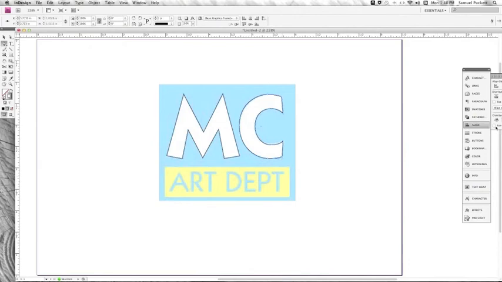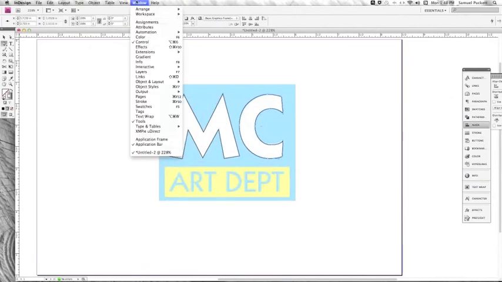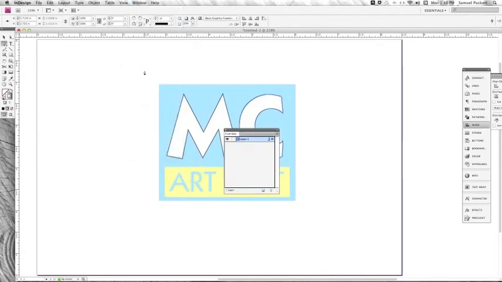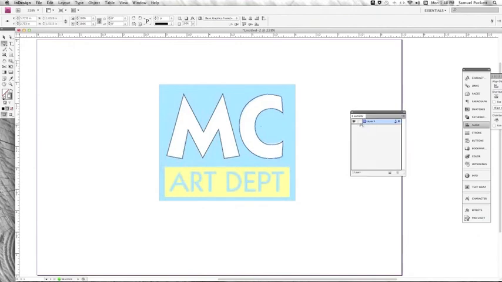Now, I want to also show you something that's probably not in the handout. I'm not looking at it right now. There is a layers palette. Under Window, Layers, you can go here and see that everything is currently on one layer.